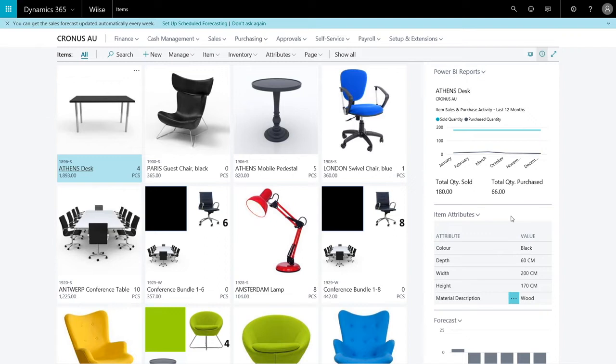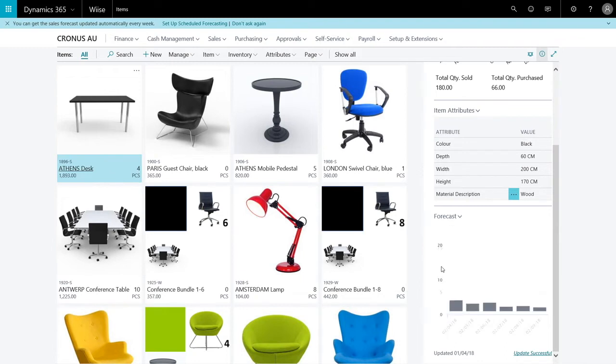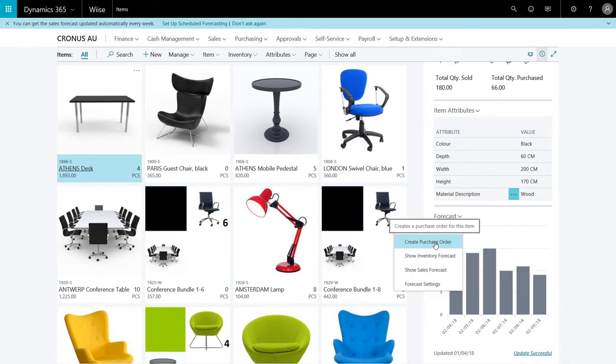From here as well, we also utilize what we would call Cortana intelligence to provide out-of-the-box forecasting on these items. Here I can currently see that my Athens desk, even though we have a quantity of 4, we're actually forecasting for that quantity to drop on a regular basis over the next coming months. And this, if I look at the sales forecast of this item, is due to different sales amounts each month. And the whole idea is that directly here I could create a purchase order or a purchase invoice to actually fulfill the supply required for this demand.